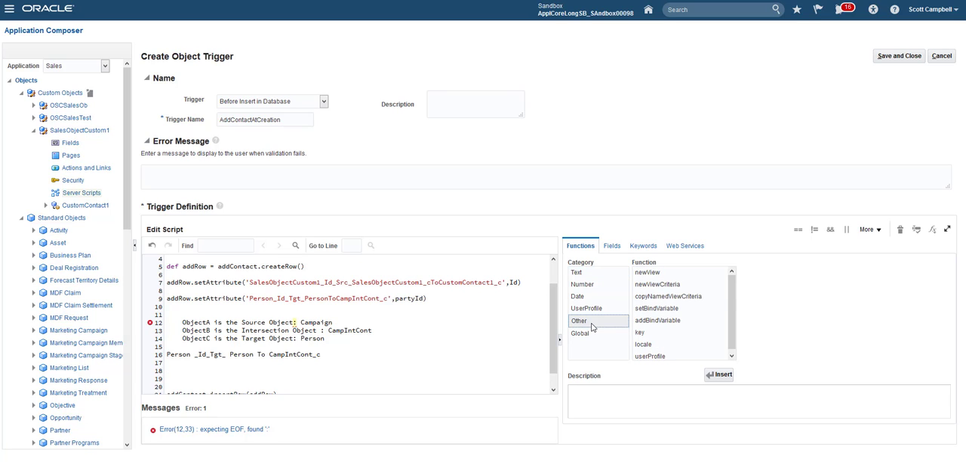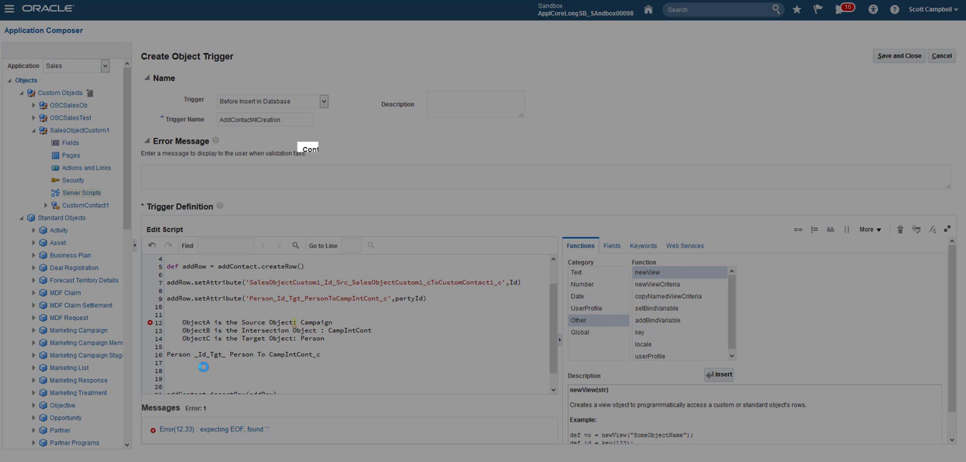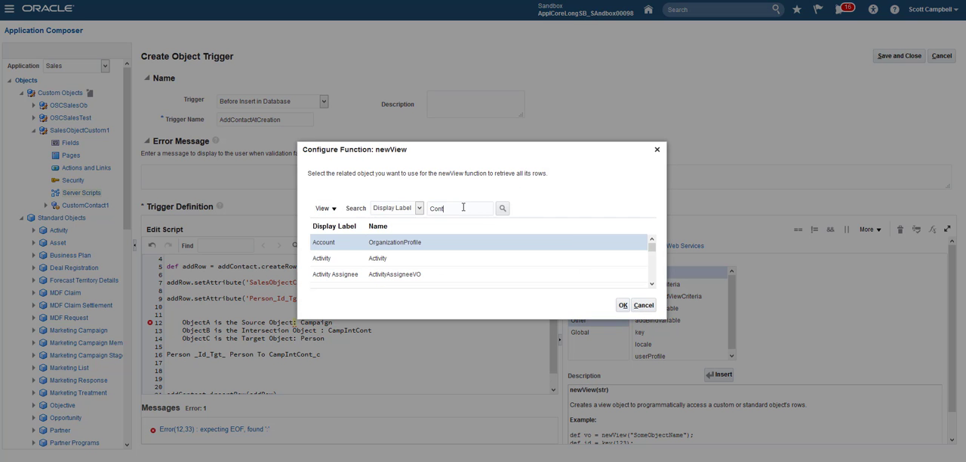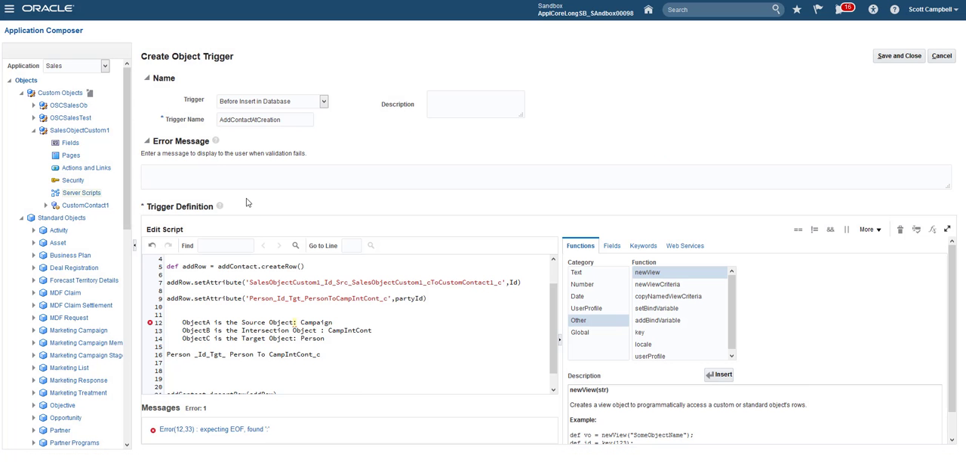If we do this, we will get a pop-up, and we can search for our standard object here, contact, and we see it's called profile. Here it's person profile, but actually in here the target name is just person. Okay, so we just leave this as it is and let's remove the spaces.